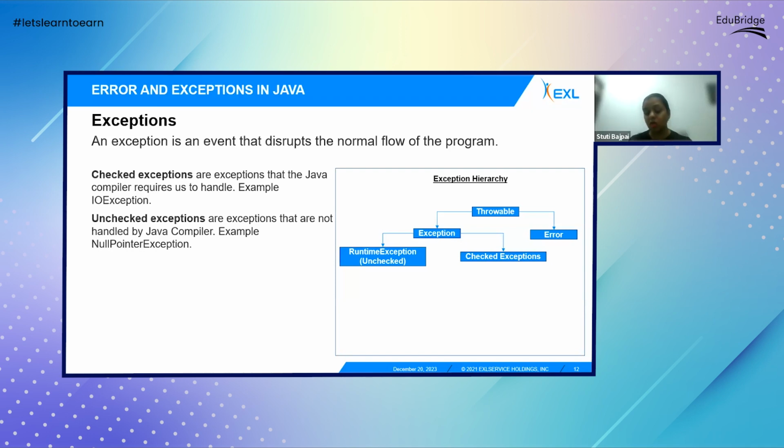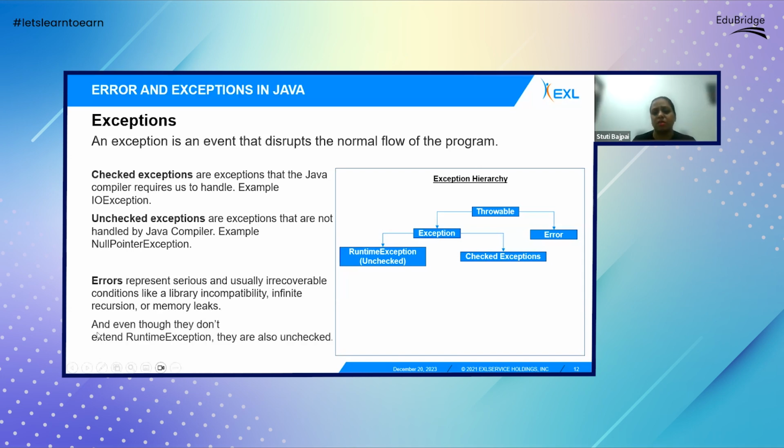So these kinds of errors are not indicated by the Java compiler. You know it when you run your program. So these are the unchecked exceptions. Errors, on the other hand, are usually not recoverable. Suppose memory leaks, or your library is incompatible, or things like that, where your program stops working. They behave like runtime exceptions, even though they're not in that hierarchy; they're unchecked.